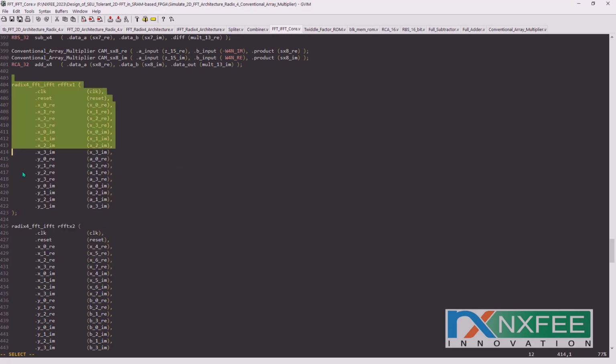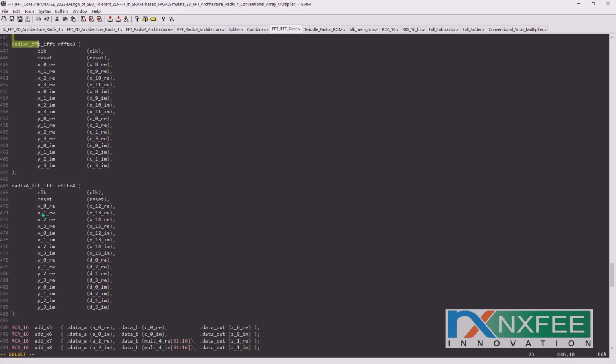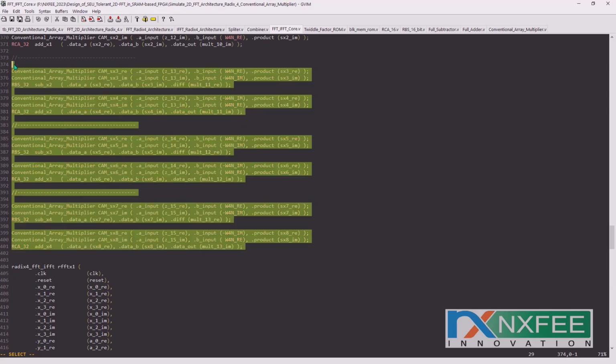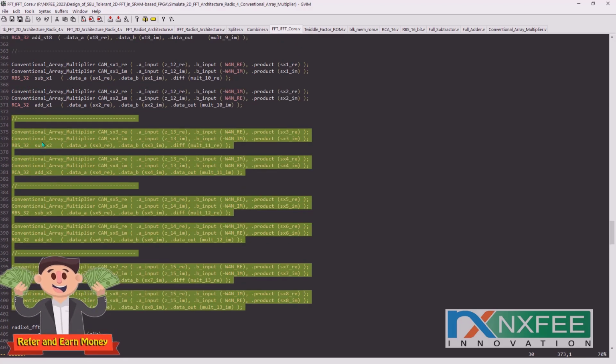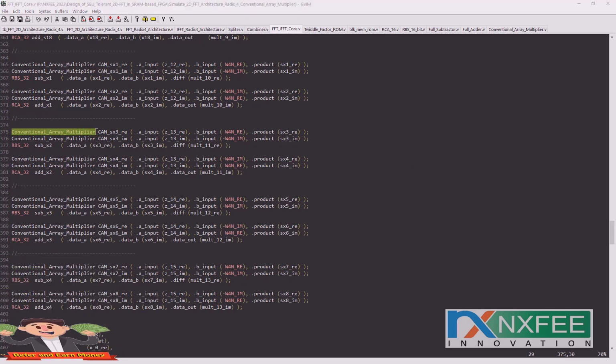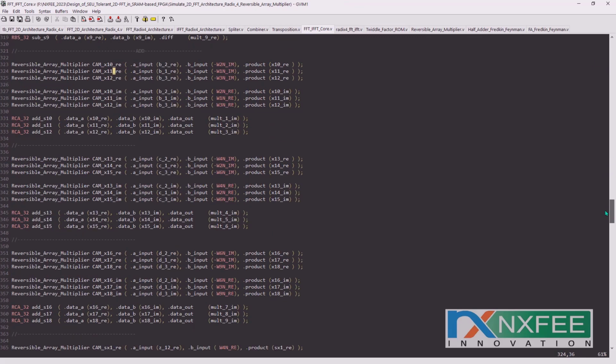So here you can check the radix 4 architecture of FFT. Here we have used a number of radix 4 architectures, and some of the butterfly combinations we have used with the conventional array multipliers, but in the proposed code we have used the reversible array multiplier. So this is the reversible array multiplier component we have used here.